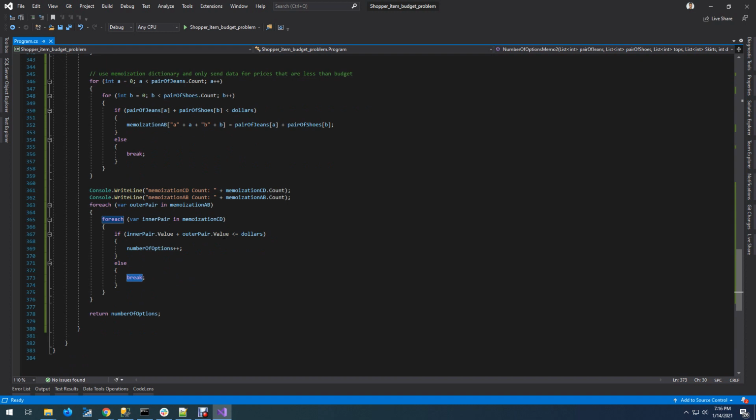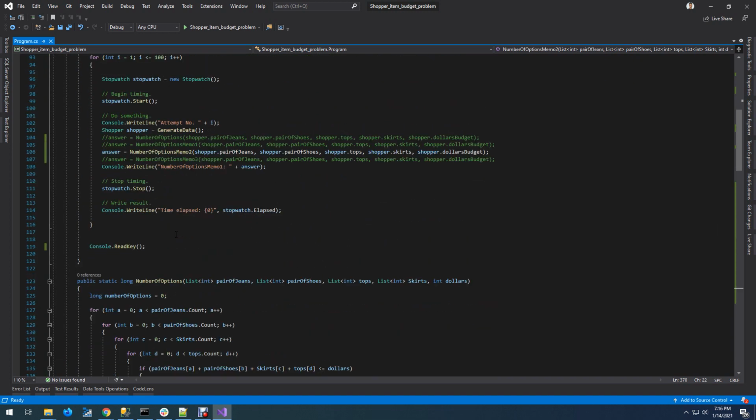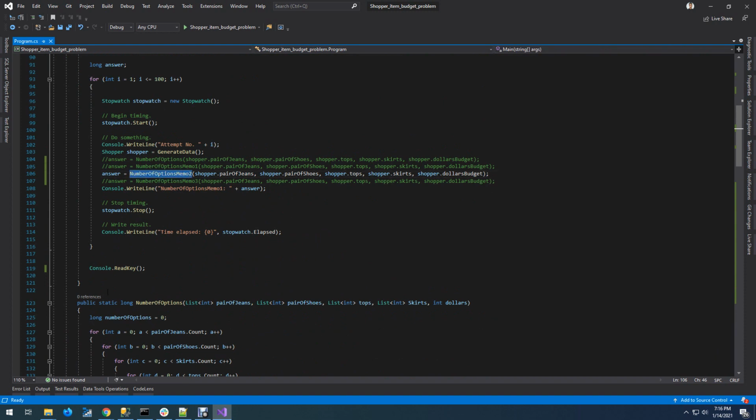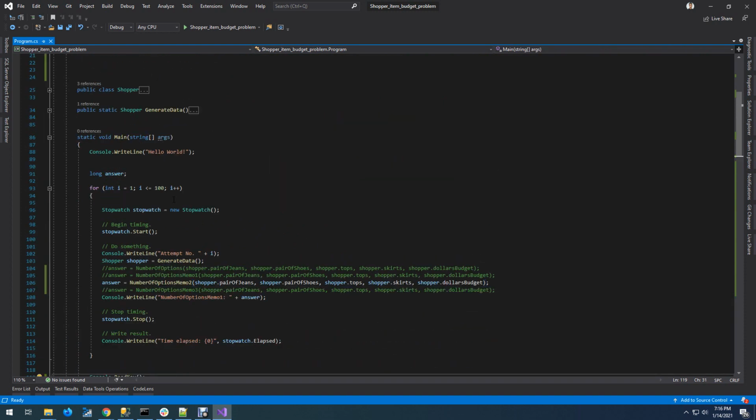if a single value is greater than my actual budget for the inner pair, which is the pair of skirt and top value. Okay, so I'm going to run this, and I'm also running this for 100 iterations.